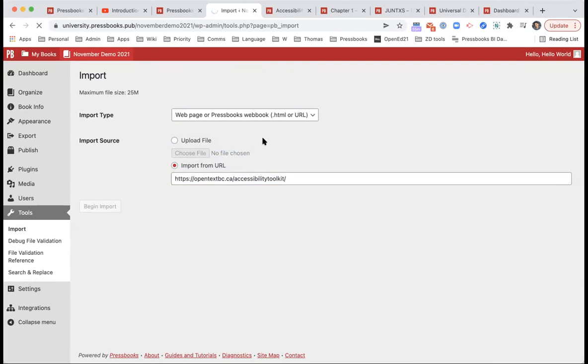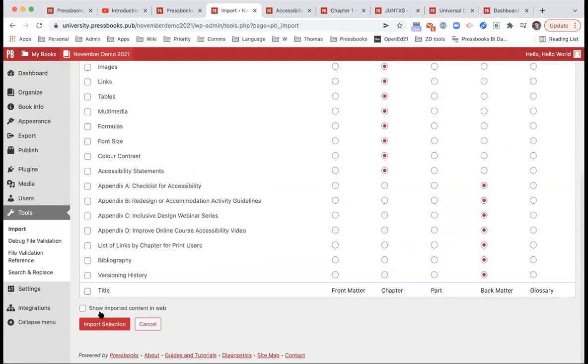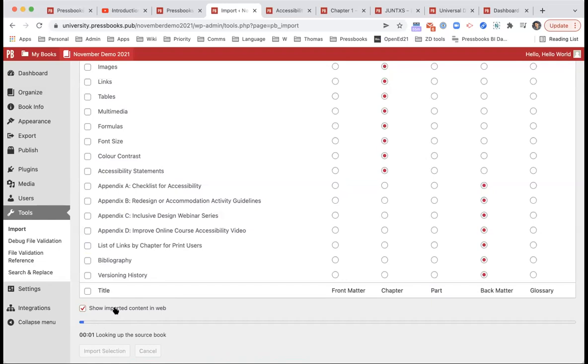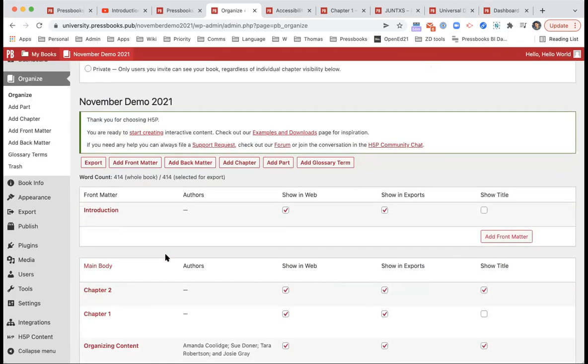Obviously, this is most easily done with a Pressbooks book, because if it's a Pressbooks book that you're trying to import, then your Pressbooks book will understand that content very well and will know exactly how to read that content. So from here, let's say that I click on organizing content, and I will say that I want to share this imported content in web. It will just take a moment to bring everything in. But this is really great because if this book had glossary terms, it would show me all of the glossary terms as well. And you can choose where the book goes.